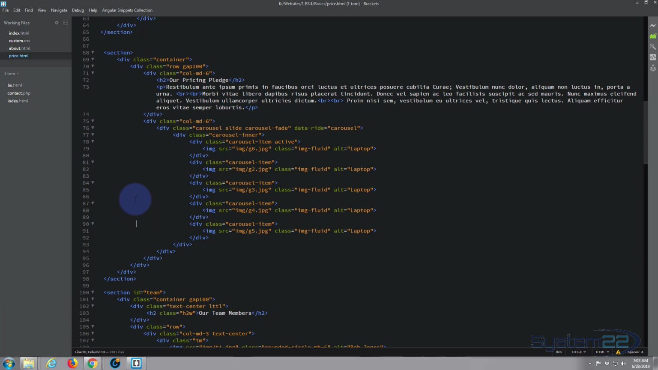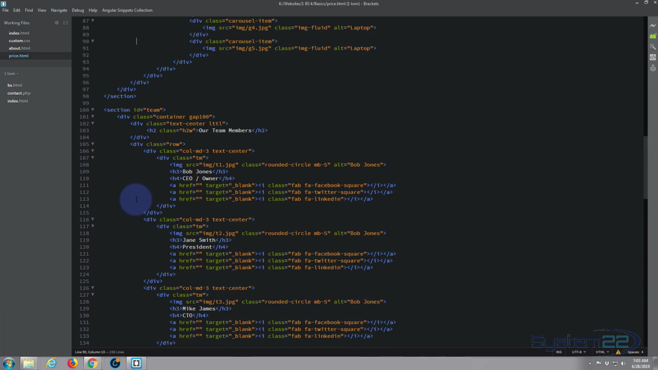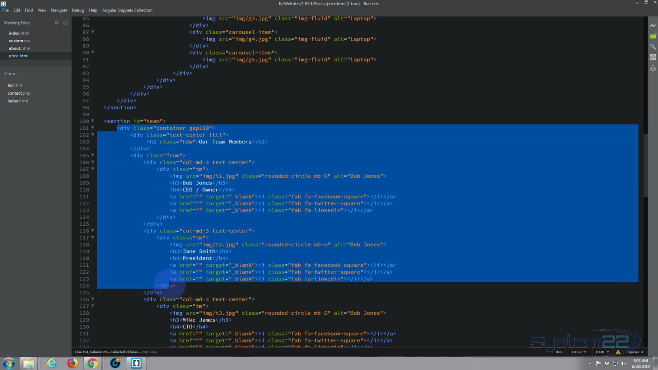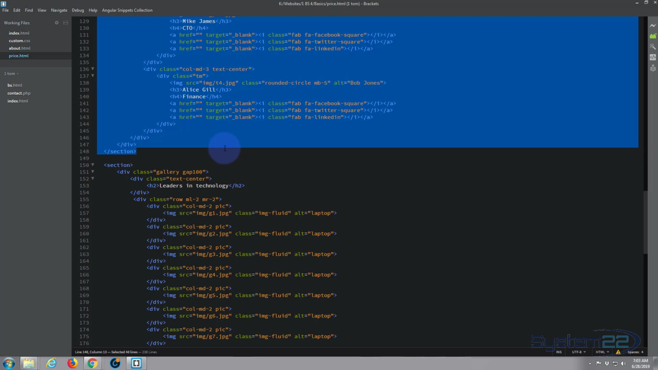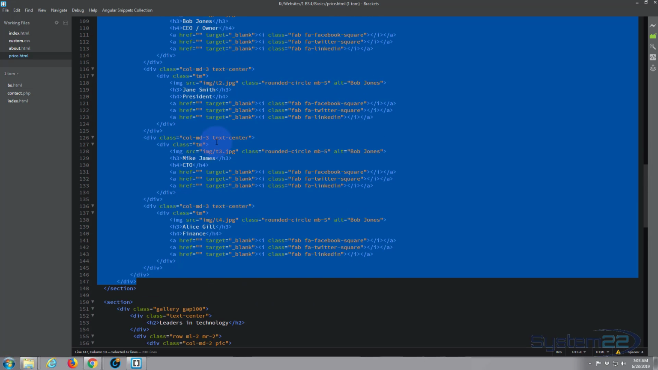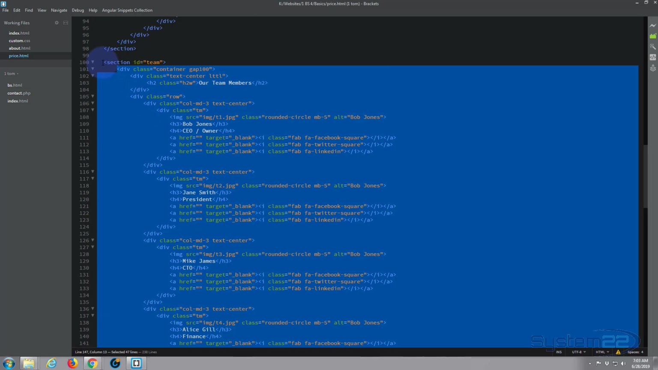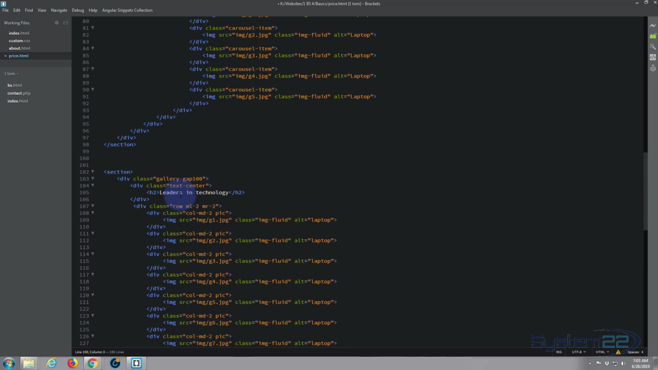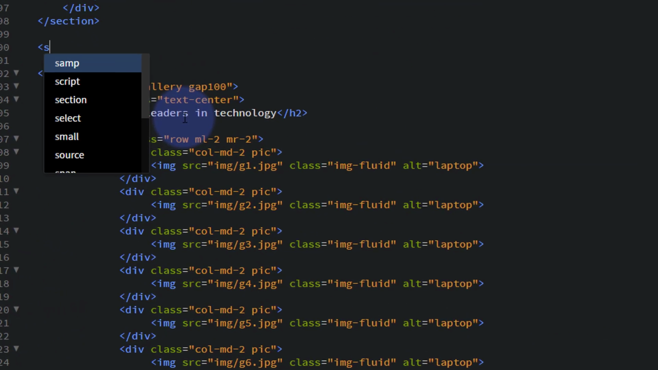So if we go down, here's our team section. It's an ID. I'm actually going to change that. I'm just going to delete everything that we've got here. In fact, let's just delete the whole thing. Let's take the whole section and get rid of it and start a new section. Okay, so we're going to start with a section.